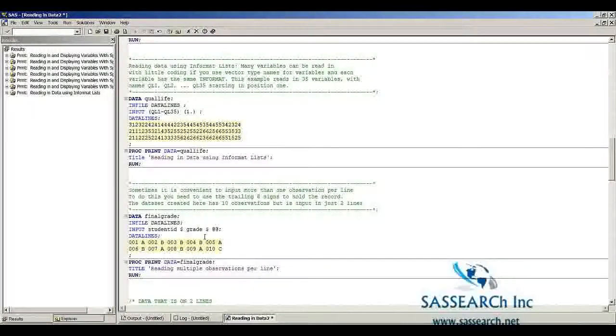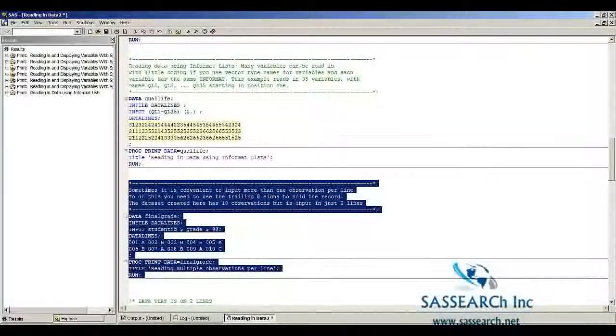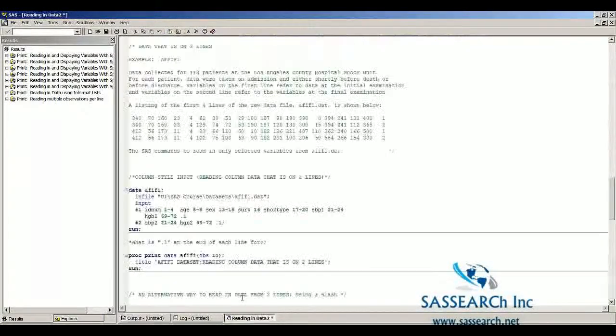And we're creating a data set. This is again a temporary data set called final grade. So let's run this and take a look at what our printout looks like. And here we are. We're reading multiple observations per line. So we now have 10 observations. Each observation consists of the student ID and the grade.